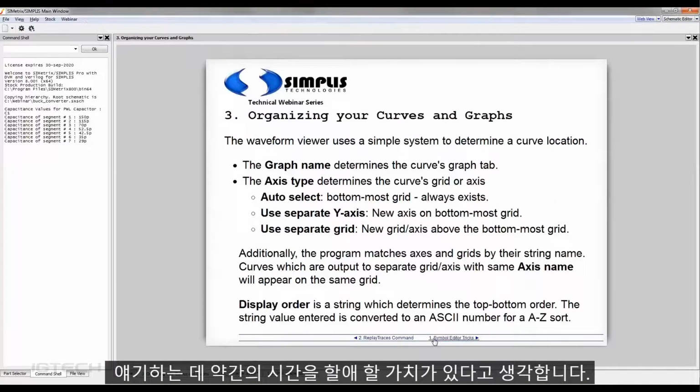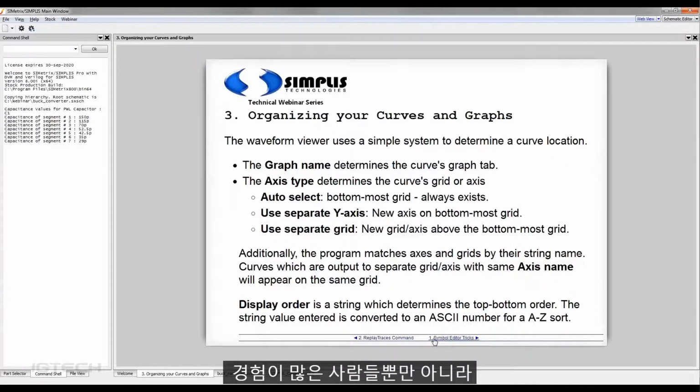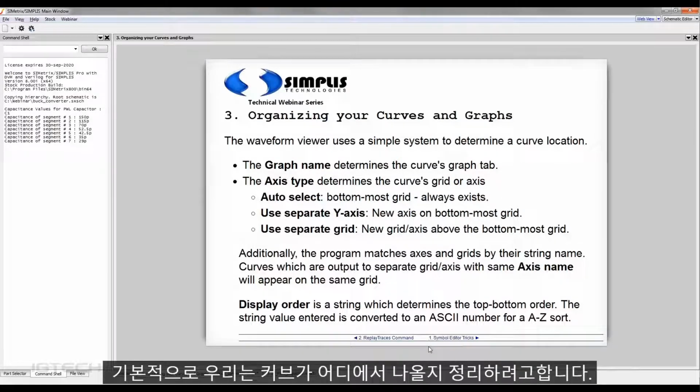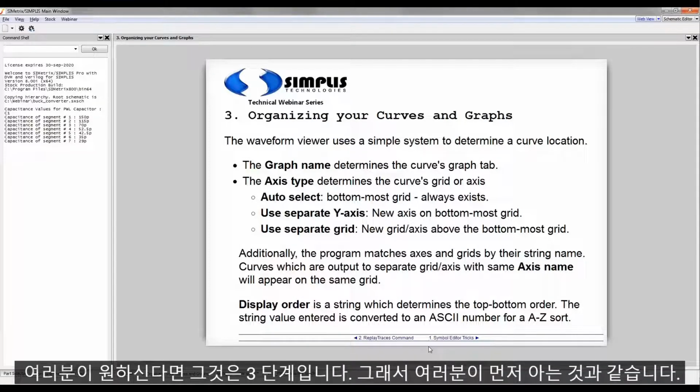I think it's probably worth spending a little bit of time talking about organizing curves and graphs. I know from the attendee list we have several people that are very experienced, but also several people that are newer to the program. SIMPLIS uses a very simple system, but it's also maybe not obvious. Basically, we try to organize where a curve is going to come out on the waveform viewer by its graph name, then its axis type, and then its axis name. So it's kind of three levels, if you will.